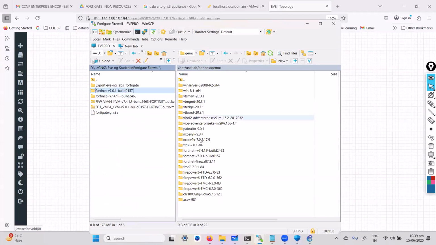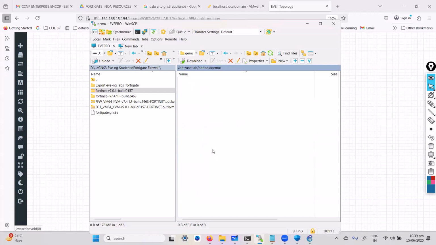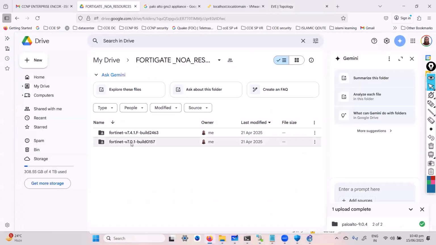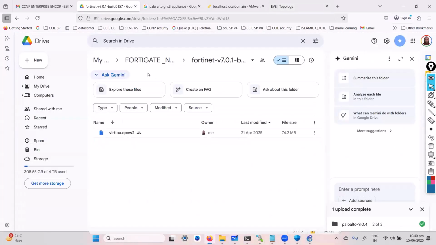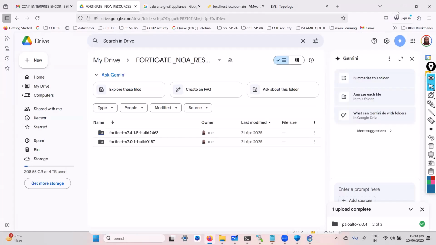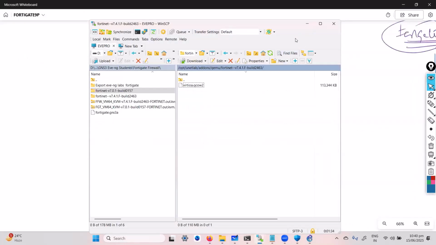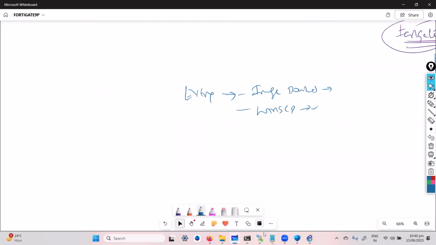So now while you are doing this, if you are doing it on the EVNG, make sure that the file name starts with Fortinet hyphen whatever the version. This is very important to detect that image, and inside that image, the file name should be in this format. So the file name will be virtioa.qcow2 format. So if you check the Google Drive, I have shared the same file name and the same format. So you don't need to make any changes. You can simply upload those images directly. Okay. Now once you upload these images, you should be able to see that on the portal here.